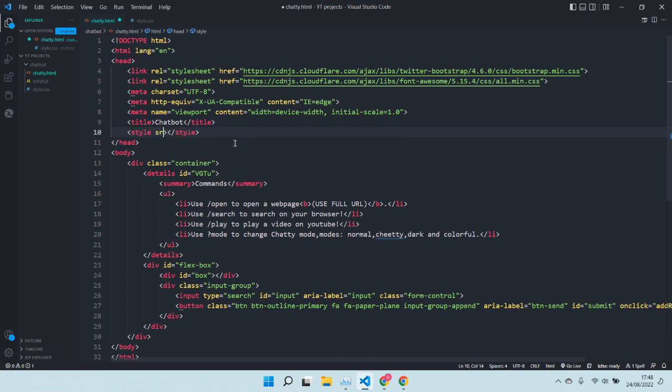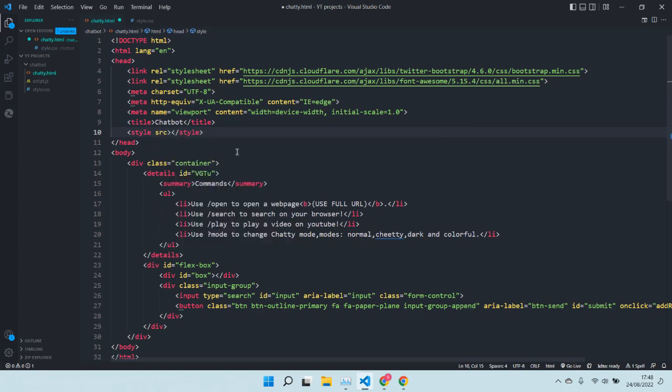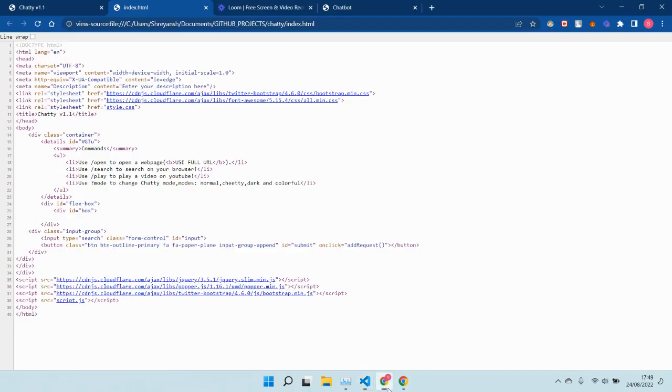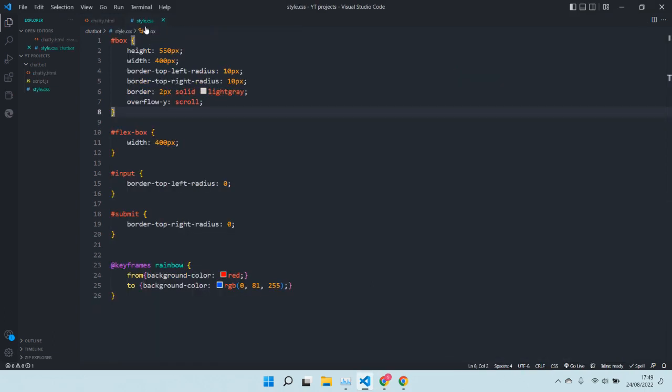And in here, you say source, and its source is the file over here. So that is style.css. Yeah, style.css. And that should work if we go into here and refresh. Yeah, actually it did kind of work. Let's just change it. And we go in here, flexbox input set.